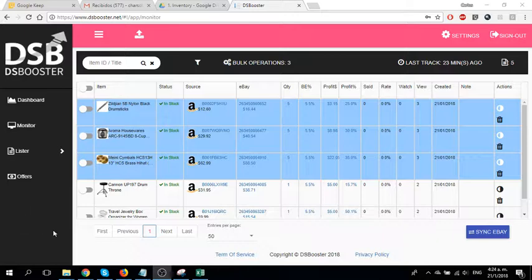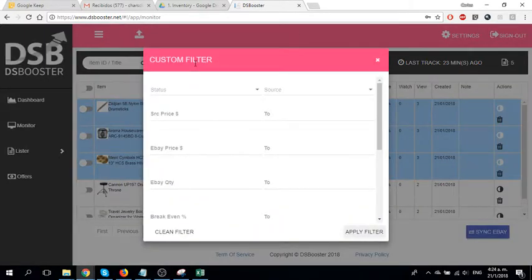In this video, I will be showing you how to use the filter option on the price monitor, okay? So here, you just go to filters and you will have different options on how to filter your DS Booster items, okay? We will be showing how to use each one of these options, okay?